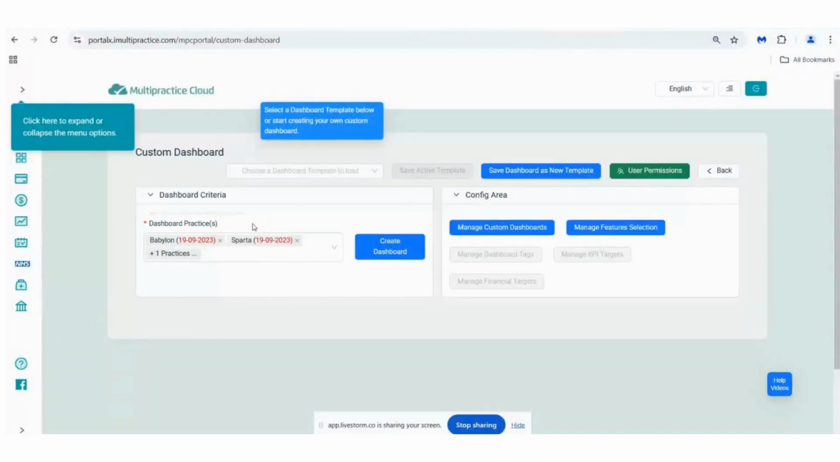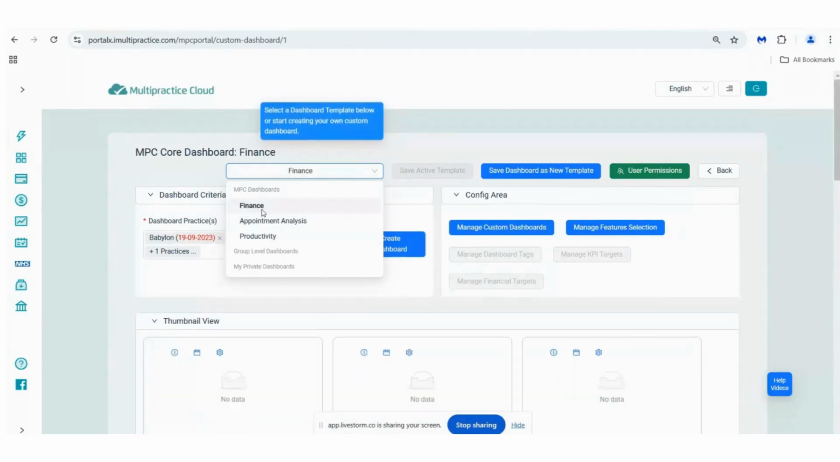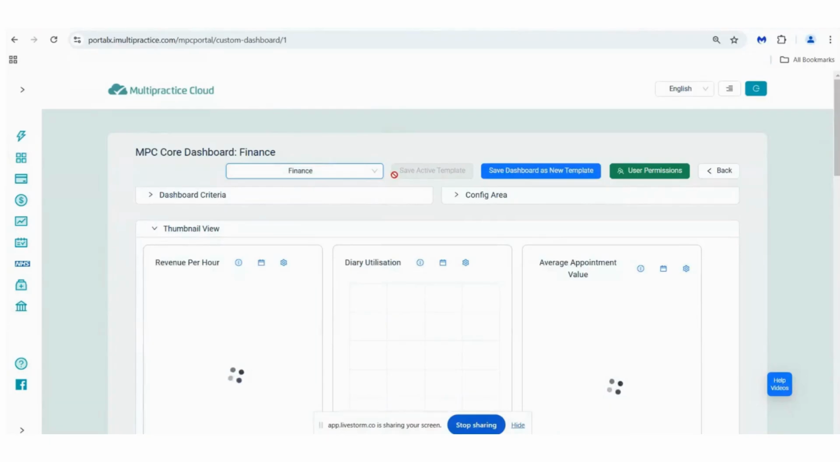So just to make you aware, there are 3 configured dashboards already set up for all users. To access these, you just go to the top here, choose a dashboard template to load, and the 3 are finance, appointment analysis, and productivity. To access any of these, you would just click into them from the drop down and they will load up for you.